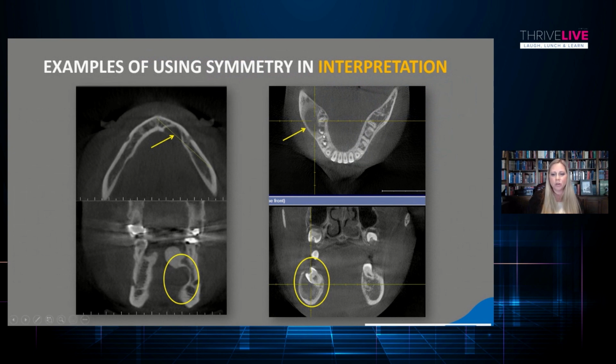The same thing with this one over here. We can see that the side is very, very different than that side. We have expansion going on. We have thinning of cortical borders. If we look in our coronal section, we can see that the tooth has been displaced. So we know there's definitely a pathology going on that particular side.